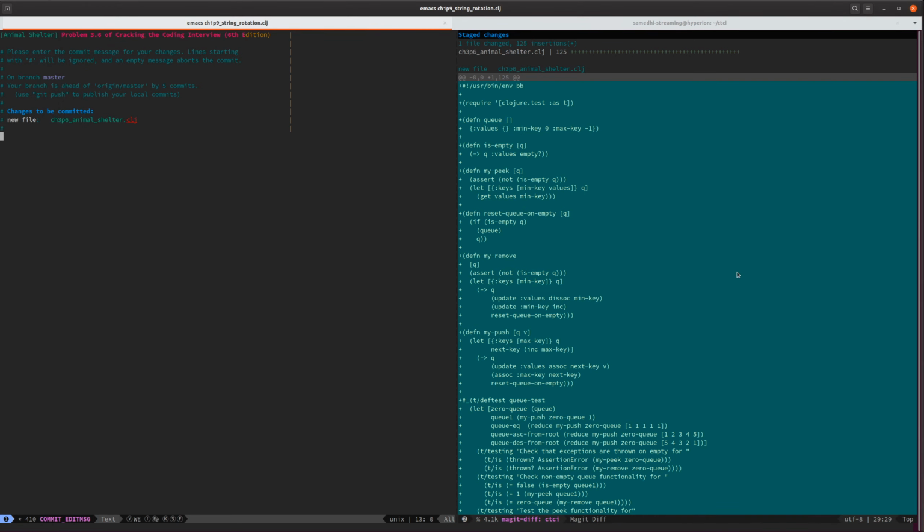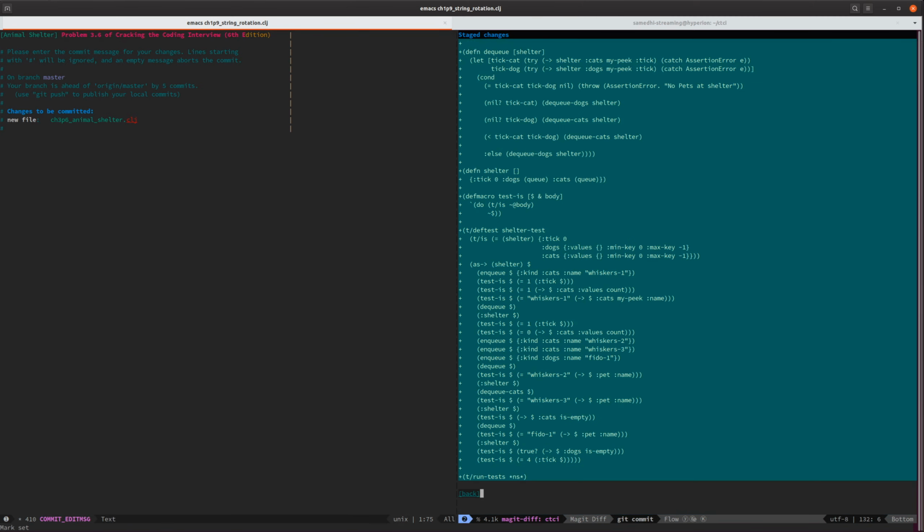So, Animal Shelter, problem 2.6 of Cracking the Coding Interview, 6th edition. This one was kind of interesting in that I did implement my own queue, using a map, a min key and a max key. I then implemented the actual shelter algorithm as a second bit of code, and I wrote some tests for them.